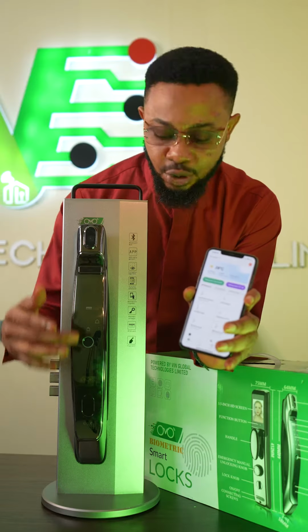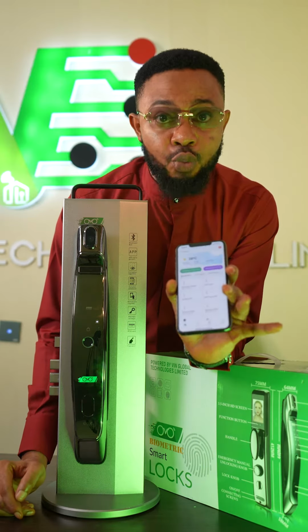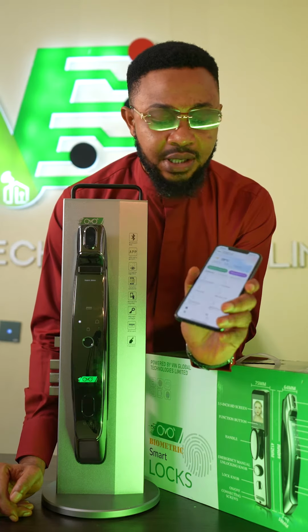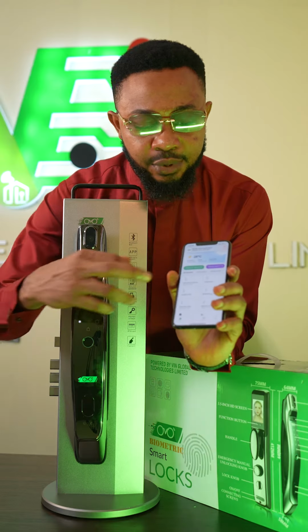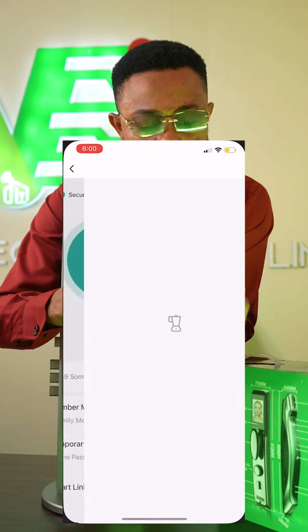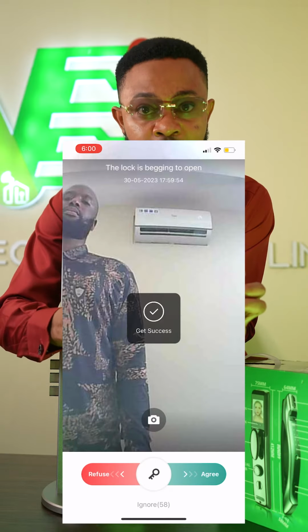So once your visitor rings the bell when they arrive, a notification will pop out on your OVO Smart app. Once it pops out on your OVO Smart app, you tap on it and then your visitor's picture will show on the OVO Smart app.